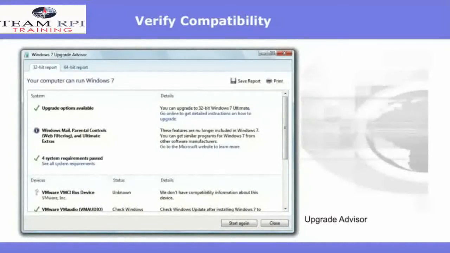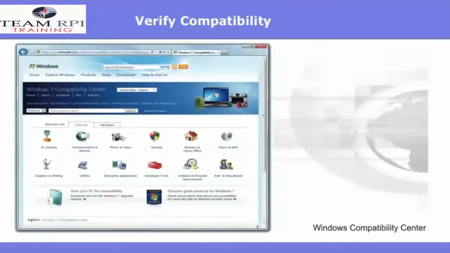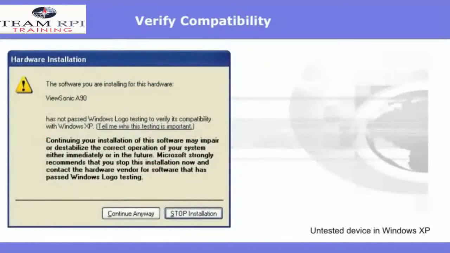Here's a look at the Windows 7 Upgrade Advisor. And here's a look at the Windows Compatibility Center. If you see this screen, it indicates that the software you're trying to install may not be compatible with the operating system. This is a good opportunity to check the vendor's website.